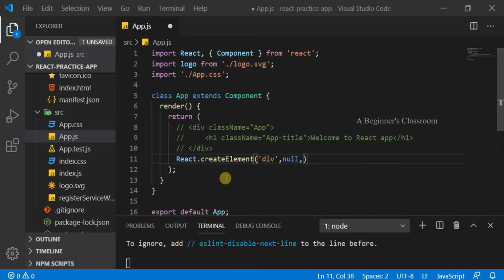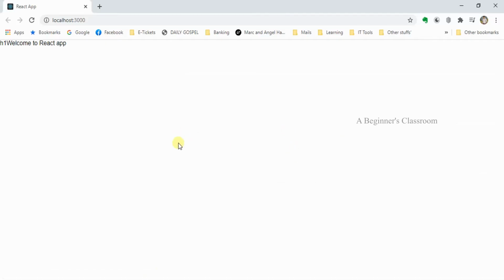The third argument is the n number of children that has to be nested under this element. In our case, the children is the h1 tag. Under the h1 tag we have the content, which is "Welcome to React app". Let's save the changes and see the output in our application. So this is the output we got, h1 welcome to React app.